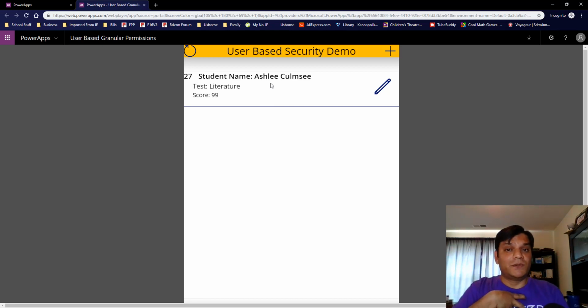Now remember, as me as a school teacher, I was able to see all of it. In fact, there were two Ashley ones over there, but I only selected one. And that's the beauty of not only a granular level permission, but a user-based granular level. Not just a whole group or the whole app, but it's a user-based granular permission.